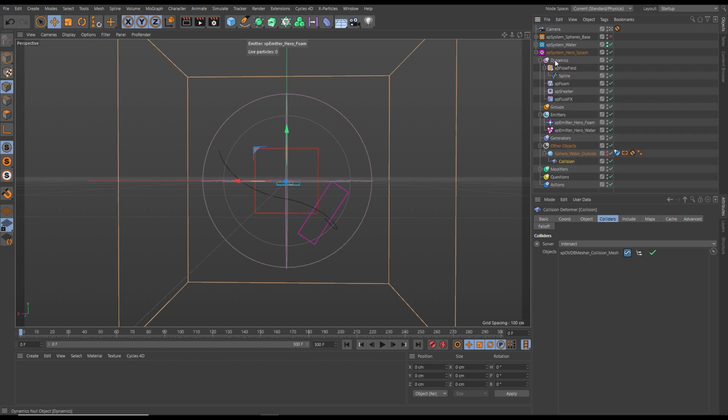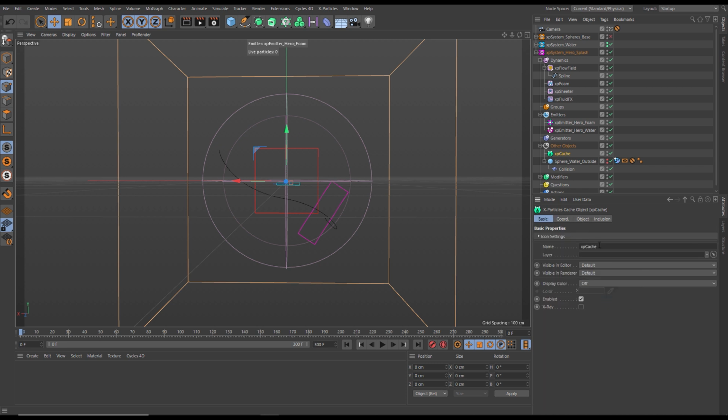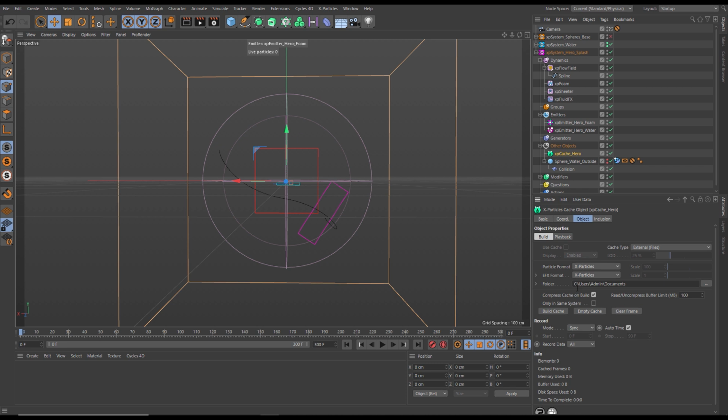So let's take our system hero splash, and we are going to go to other objects, and we're going to bring in an XP cache. Let's just rename this cache hero. Right. So the cache object, very important at this stage that we check only in same system. So it's not going to try and cache again all of the objects in these other systems. So that's a really important box to tick.